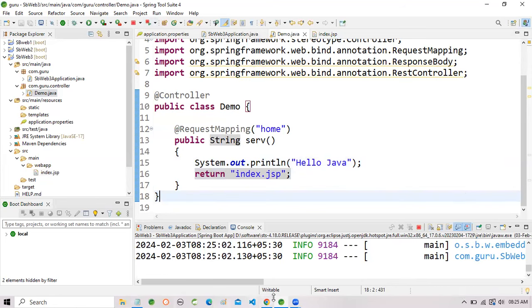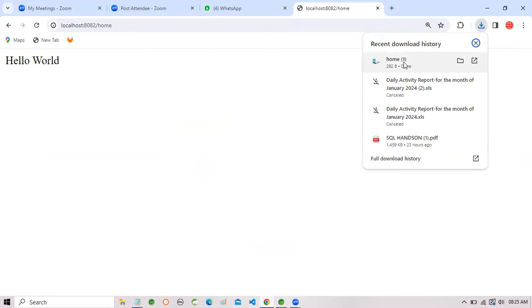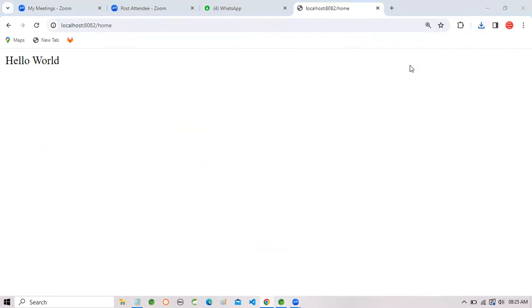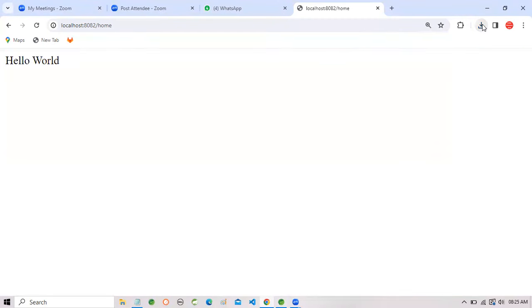Okay. So home, click on this. But here it's downloading a page. Here you can see this. If you click here, it's showing here. Oh, it's downloading. What is this?